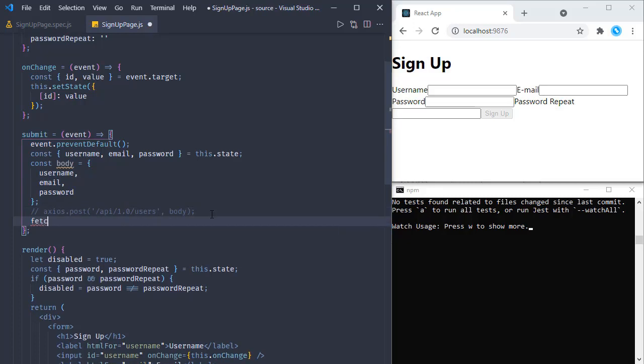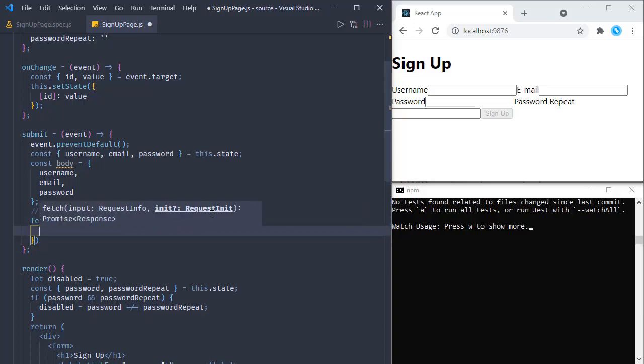We are going to call fetch, and fetch is looking for the URL as a first parameter, and that URL is API 10 users, and as a second parameter it is looking for an object, and in this object it looks for this method. In axios we were using the post method directly to send the post request, but in fetch we have to define the method like this. In this second parameter object we have this method, and the method will be post.